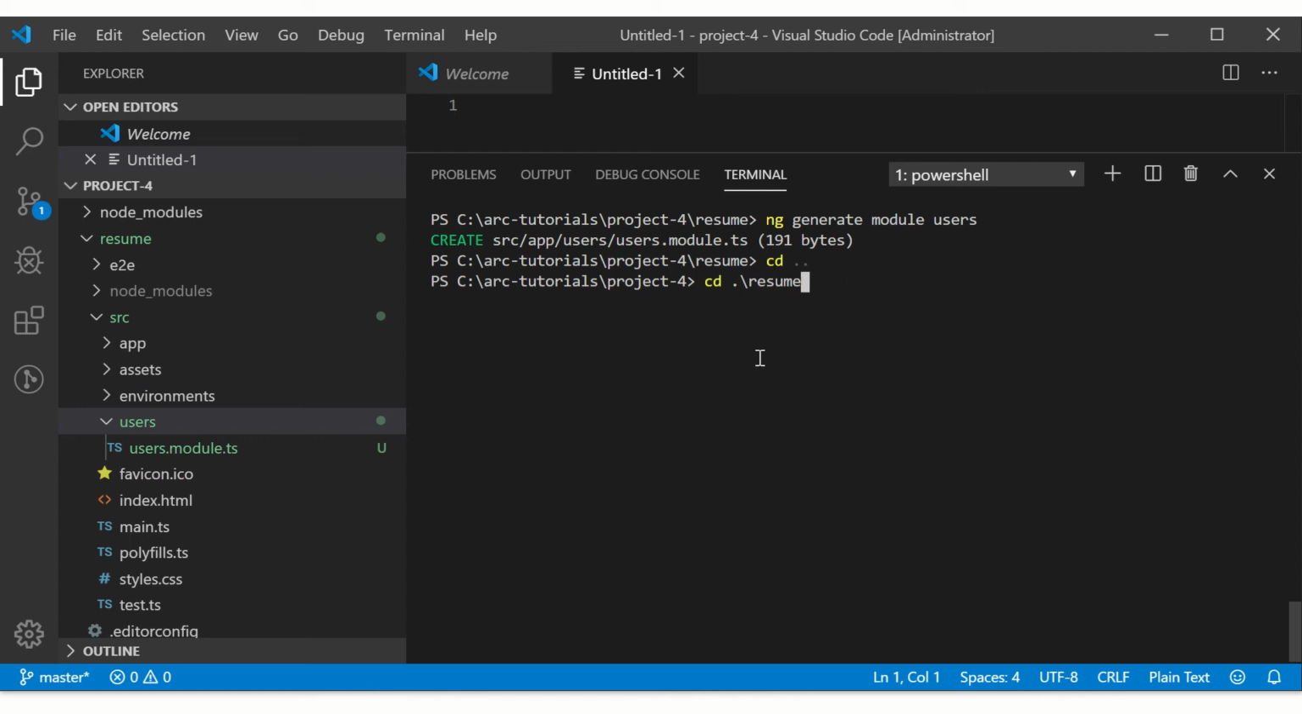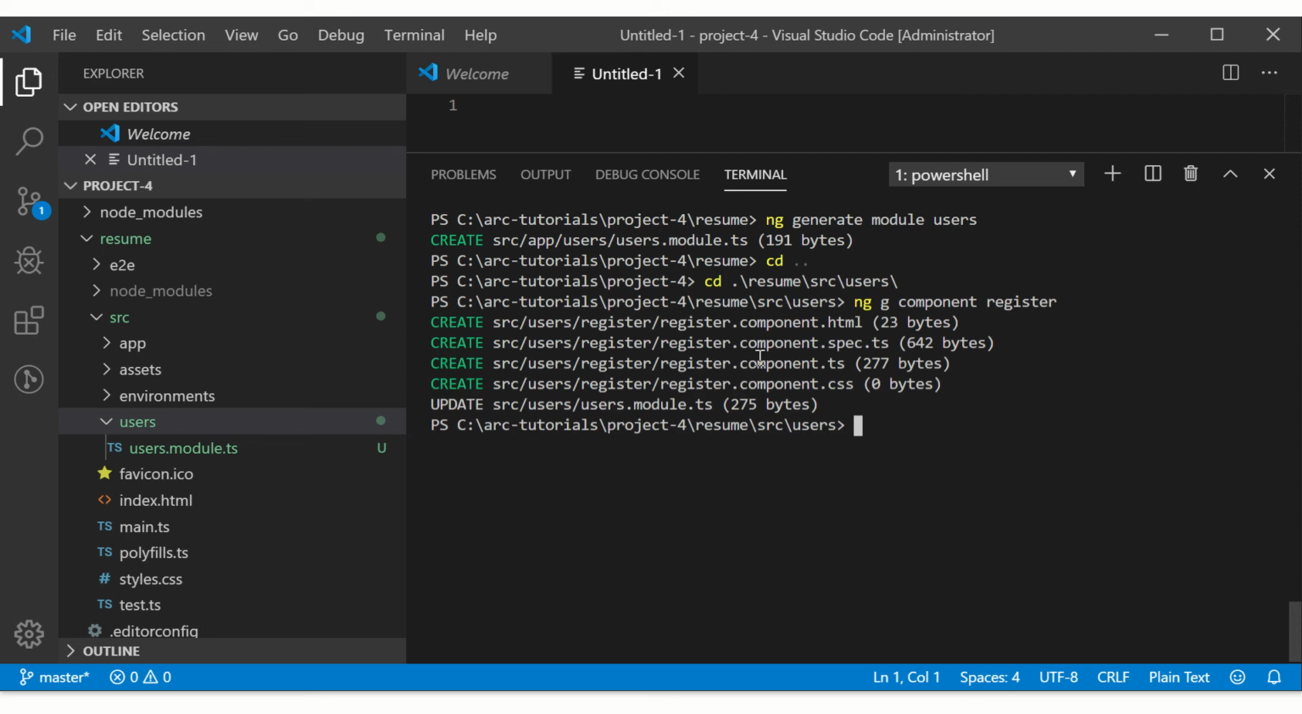So inside resume, we have source and then we have users. So now we are in users. So now I'm going to say ng generate component and I'm saying register. So I'm building a component for registration screen. Similarly, I'm building a component for login.